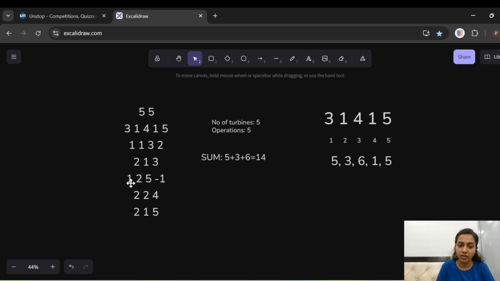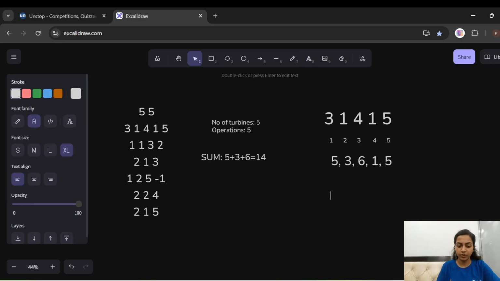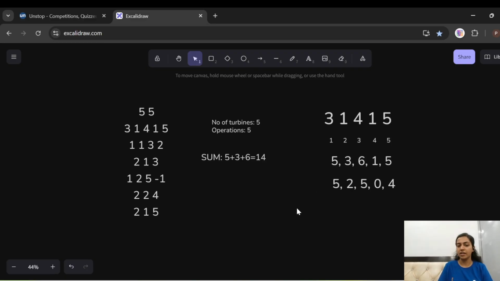Next we have a query that starts with 1, wherein we have to do minus 1 on the range 2 to 5. If we see, range 2 to 5 is this, and we have to do minus 1 on it. So it is now going to be 5, 2, 5, 0, and 4. 2 to 5, correct. So this is now what our array is going to look like.